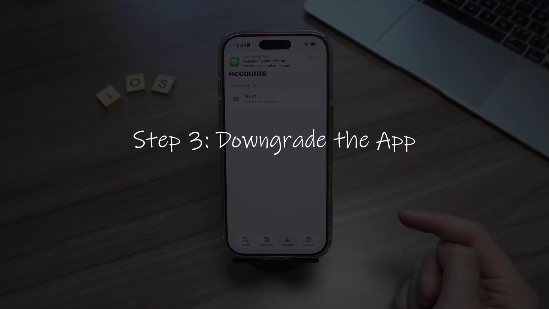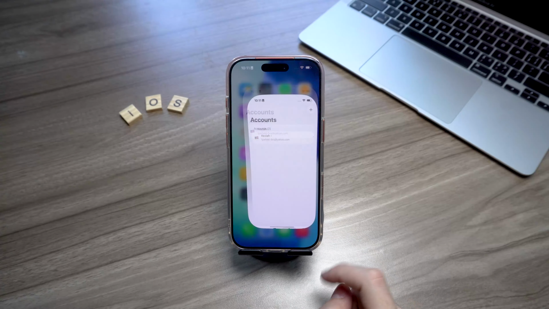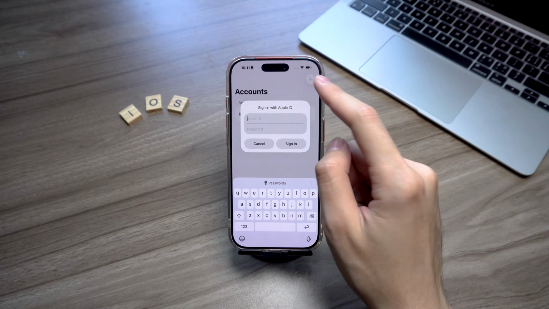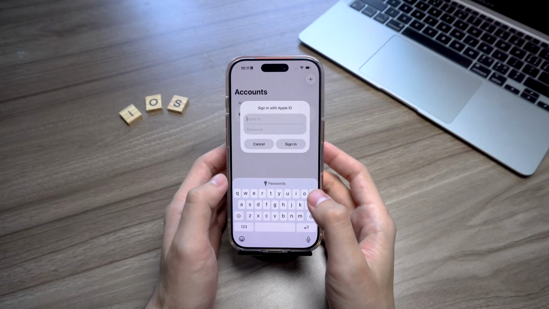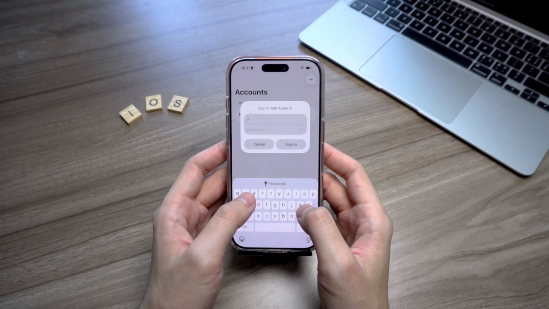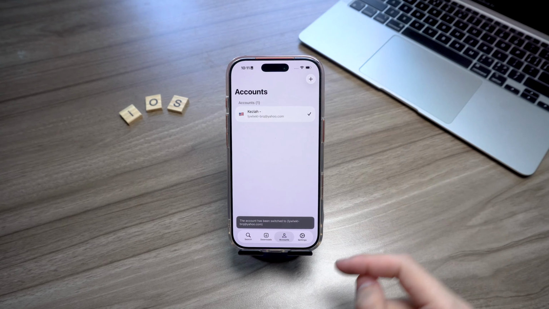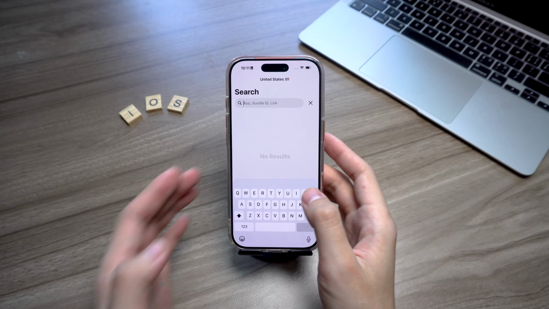Step 3. Downgrade the app. Open DLIPA. Tap Accounts, then tap the plus icon in the top right and log in with your Apple ID. Don't worry, it's safe. I've tested this on 3 different devices. Once logged in, go to Search and look for the app you want to downgrade. For example, I'll search for YouTube.